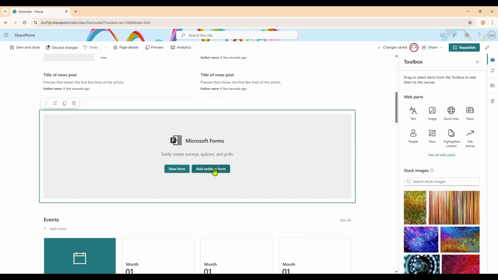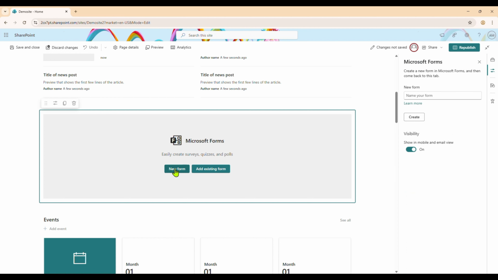In this demo, we're going to create a new form, but in your case, you can also choose an existing form if you have already created one. Now click on New Form, and you'll notice that a property pane opens on the right-hand side for configuration.